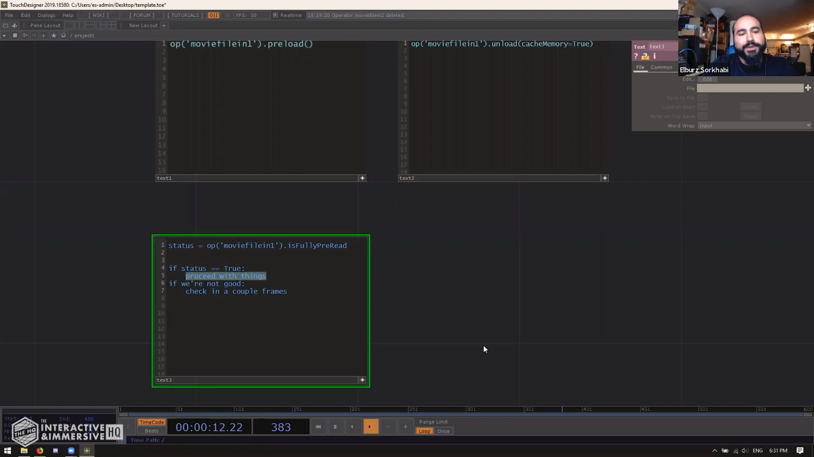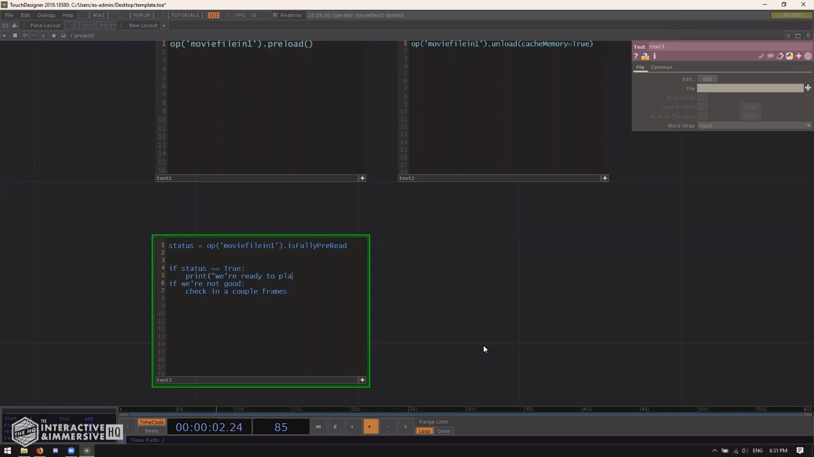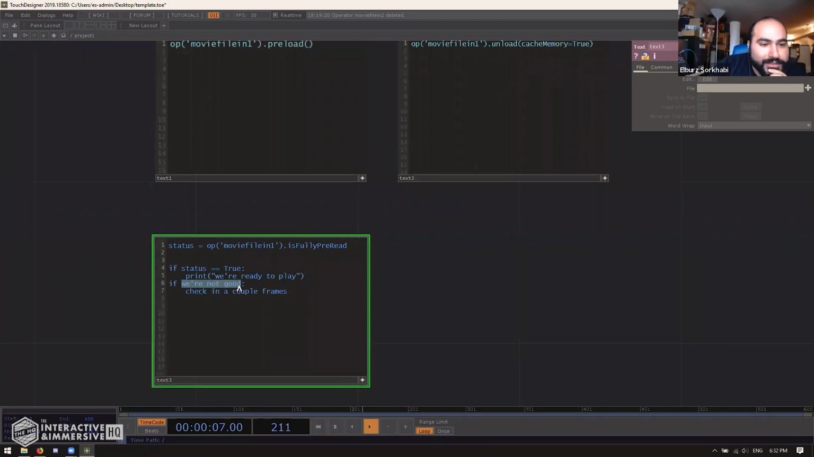And proceed with things. For now, let's just print we're ready to play. Oh, gotta be careful about these quotation marks. Ready to play. And then if we're not good is essentially going to be every other situation where this isn't true. So I can just replace it with an else. Now, this part, check in a couple of frames.